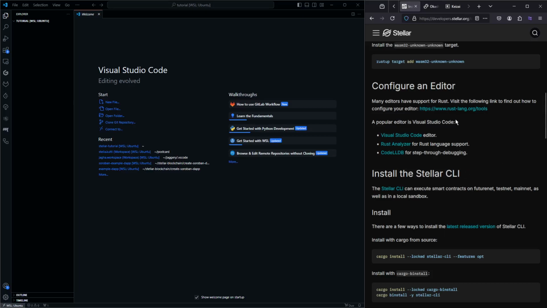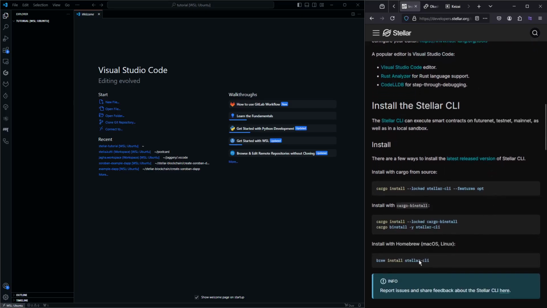So afterwards, once you configure your editor with the Rust Analyzer and CodeLLDB extensions and everything, you can start to install the Stellar CLI. I have installed the Stellar CLI using brew install stellar-cli.